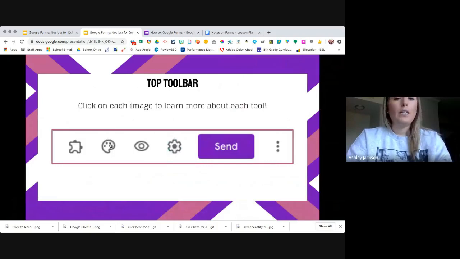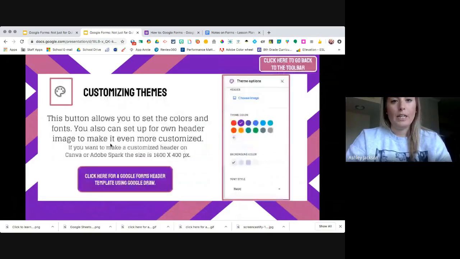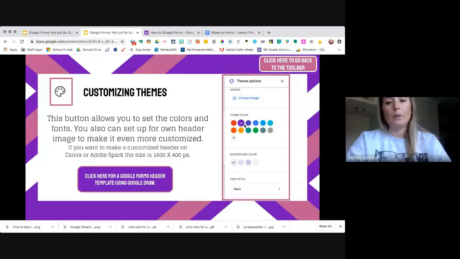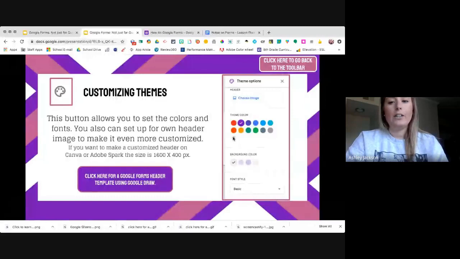So this next button, I really like this because this is where you can set up your customized themes, and I'm all about making things look pretty, I guess that's what you would say. So I like to set up my own custom themes, either by making my own header and putting the image in, or even just changing the color from the basic purple that they normally set it as. And so when you're on here, you can change your colors. You can even add your own and make it your own hex color that you want. You can then change the background, and you can change the font styles.